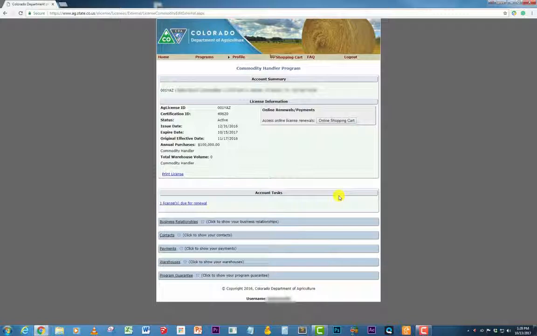Completing this task for both of our farm and commodity licensees will automatically renew your annual purchases. For commodity handlers, the proper fees, if you had major purchase changes, will populate through the licensing process. For farm products dealers, the annual purchase amount is not as necessary when it comes to calculating your fees.